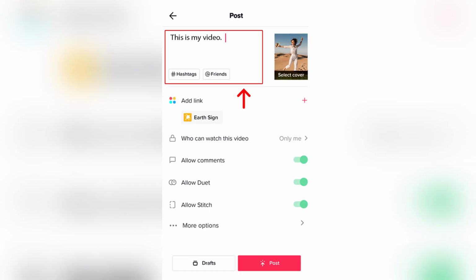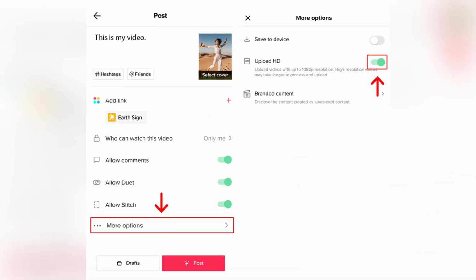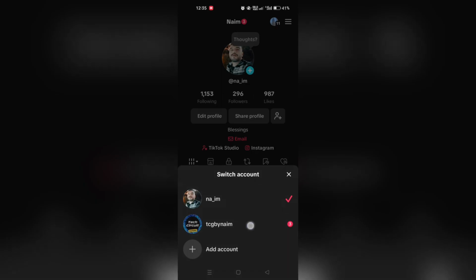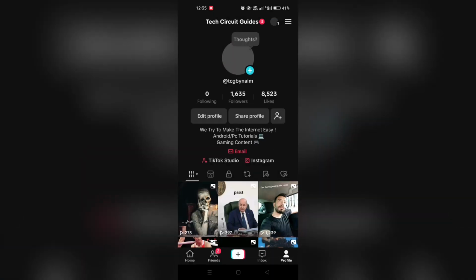Toggle on the Upload HD setting to ensure your video uploads in high definition, then return to the previous screen. Now all you have to do is tap Post to upload your HD video to TikTok. And that's it guys, as simple as that.